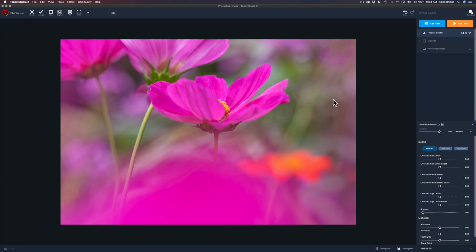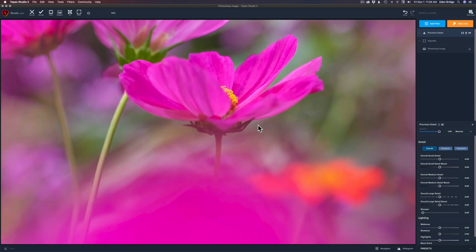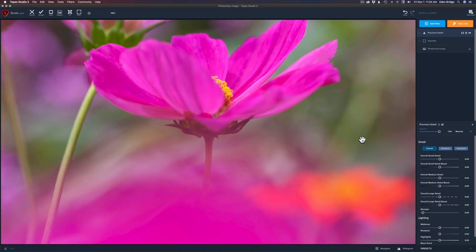I'm so glad it works now for me. And what I'm going to do is, let's zoom in here a little bit and look at this area in here. So right in here, I want this to be a little sharper. So I'm going to take the overall small detail, bump that up just a little bit. Maybe take the medium detail and just pull that up a little bit.